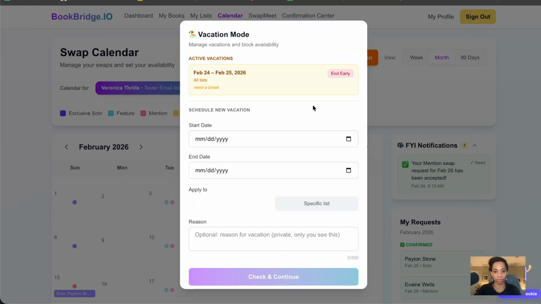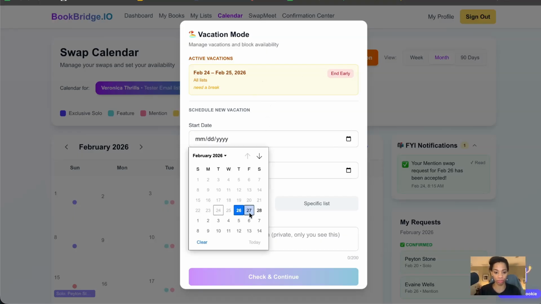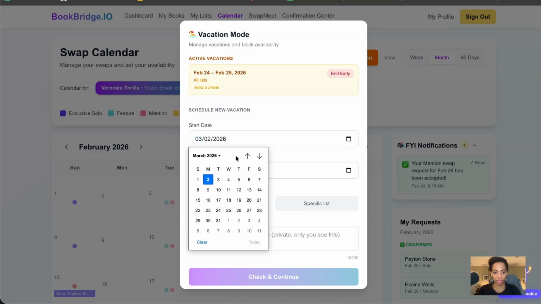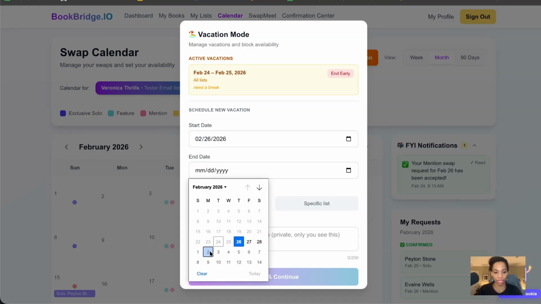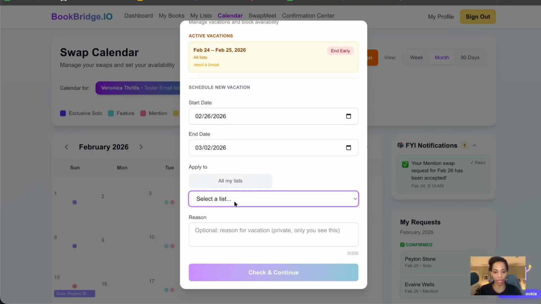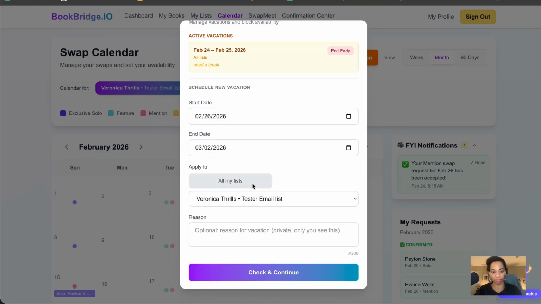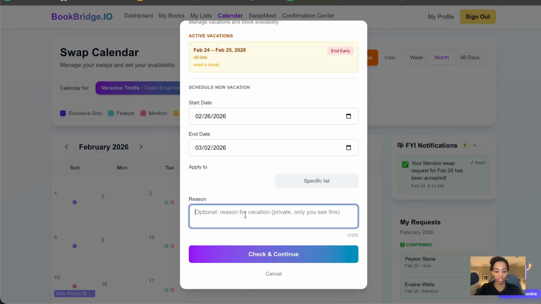Let's hit vacation mode. I have an active vacation, totally fine, and I'm going to start a new one. It's going to start on the 26th and end on the 2nd. Oops, start date, so sorry, just pick the 26th. I'm thinking of booking airline tickets. You go through the dates, and I'm going to apply this to my list. I just have one list. You can also click all my lists. When nothing's clicked here, it's applying to all your lists already. Reason: family emergency. Let's check and continue.